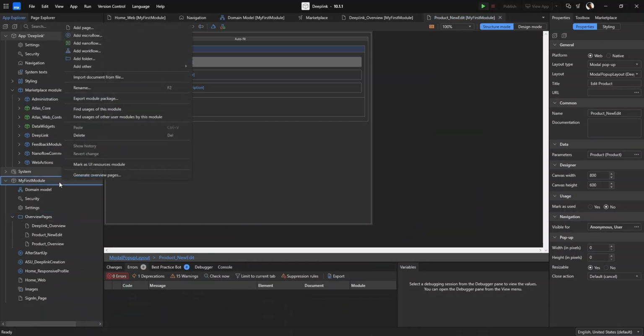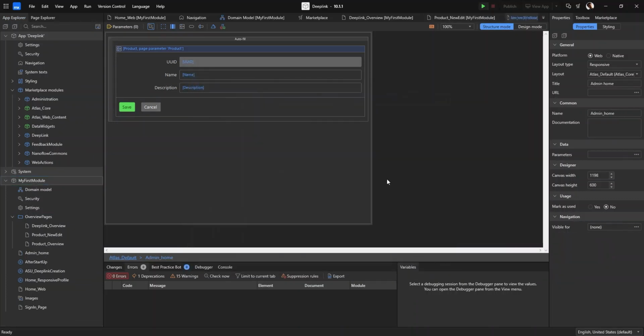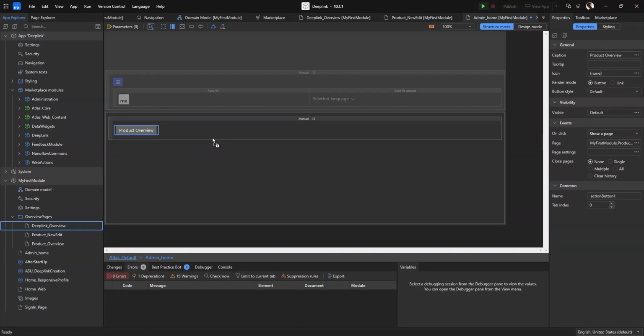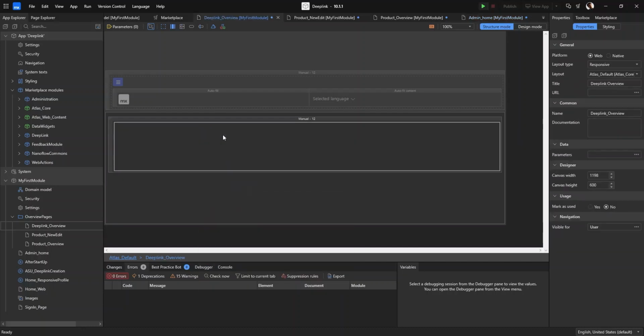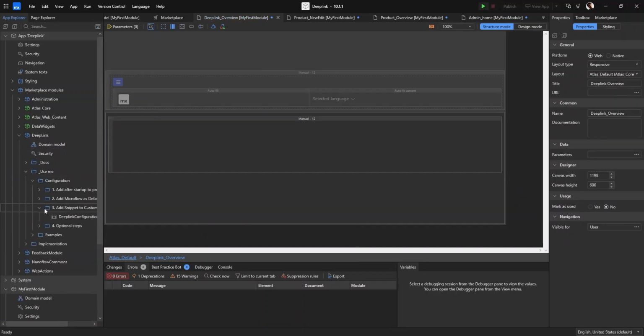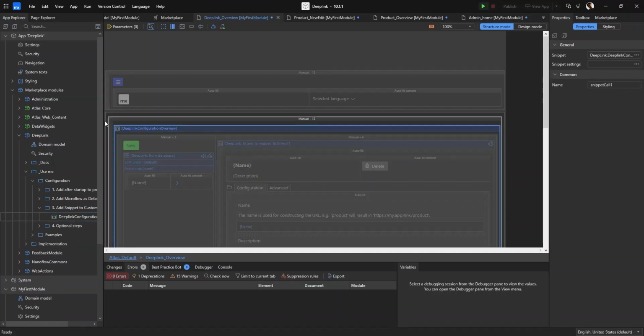Now we will create the admin page. And we're gonna slide the product overview page here and the Deeplink overview page here. So the admin has the right to see the products and the Deeplinks. In the Deeplink overview page, we're gonna put in a snippet from the Deeplink module. You can find the snippet in the use me folder, configuration, the third one, and we're gonna slide it into the page.